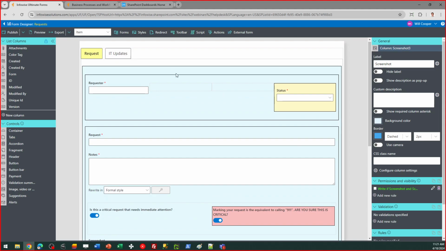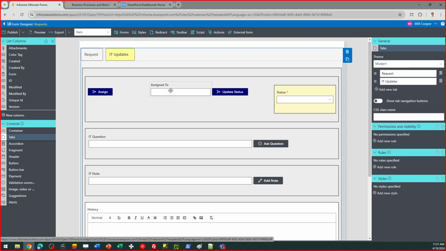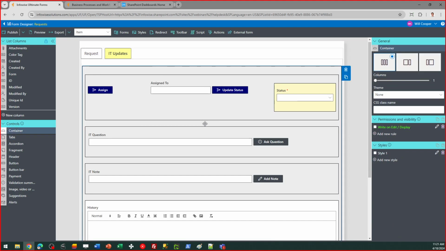Okay, so let's talk about the form rules. The way that you're going to make this work is I can take a whole container and apply a rule, and that condition will affect everything within the container. So that would be very tedious if I had to make rules on every single individual element. Luckily, I don't have to do that.